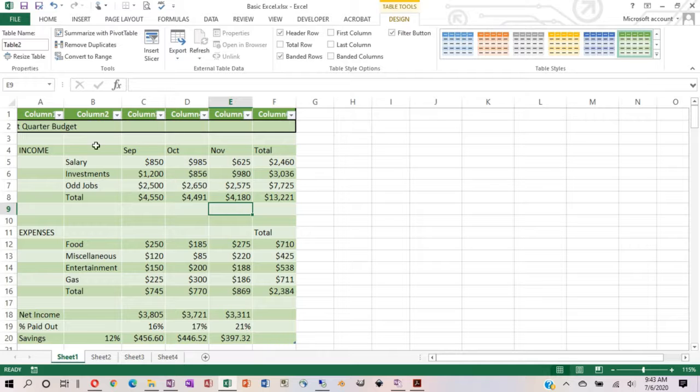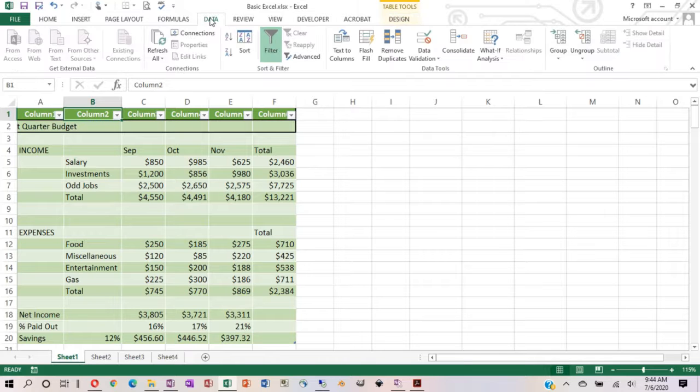Okay. So we can get rid of these filters on this top row. If you don't want the filters on there, you go to the Data tab, and you'll see the filter button right here is highlighted. If you just click that button to turn it off, now you don't have the filter buttons anymore.